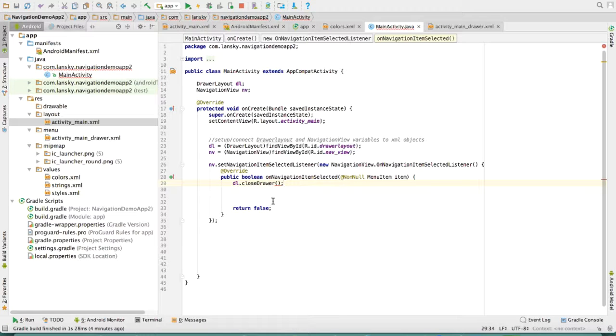Close drawers. Okay. So after closing the drawer, you now pass an instruction to the app to open the particular activity that you want to open, or to execute something that you want executed.